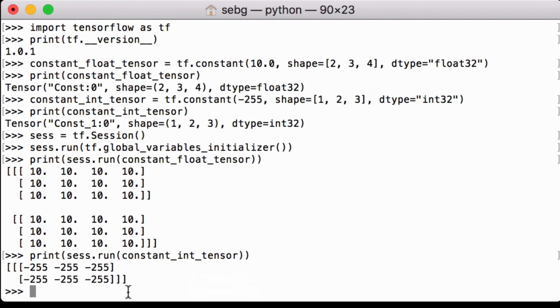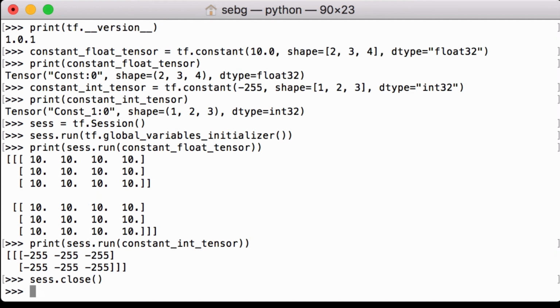Perfect, it worked. We were able to create our two TensorFlow constants with the dimensions that we wanted and the data types that we wanted. Finally, we closed the TensorFlow session to release the TensorFlow resources used within the session. And that is how you create a TensorFlow constant tensor populated with a scalar value by using the TensorFlow constant operation as well as defining the shape and data type that you want.